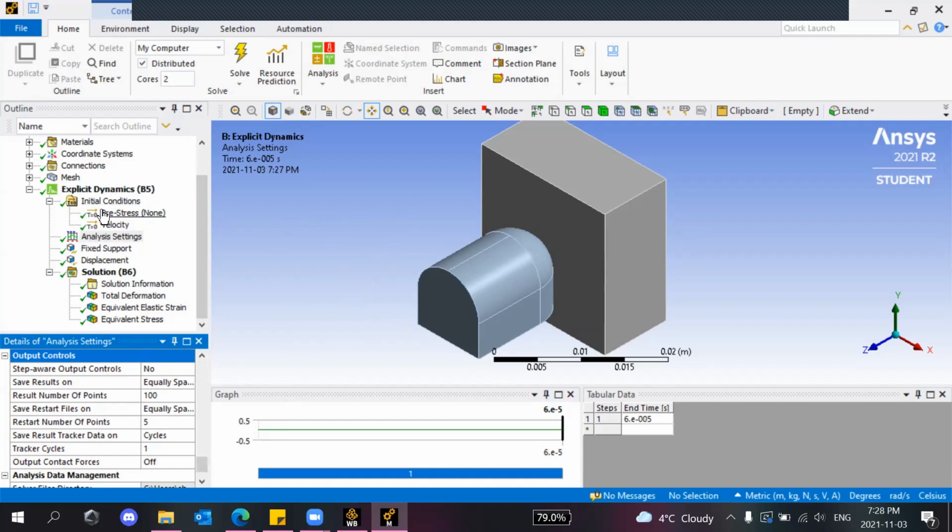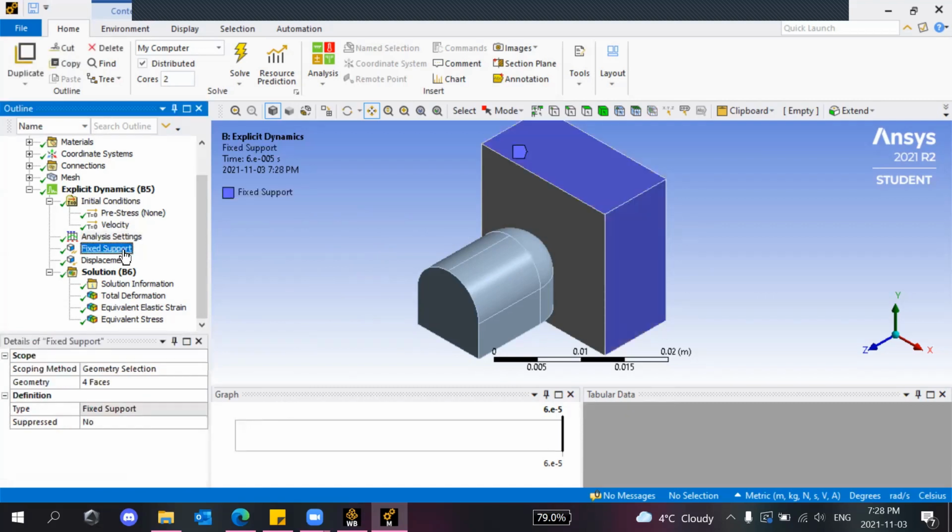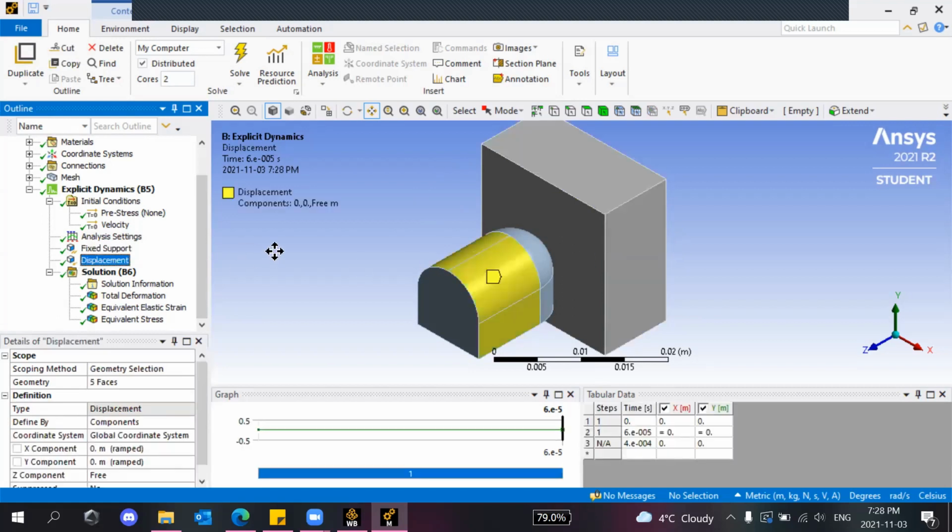So that's it. So that's how you would set up your initial conditions and your analysis settings. The rest is pretty straightforward. It would just be applying your fixed supports onto the faces of the door like before. But for the shoe, instead of pressure or anything, you'd be applying a displacement to the shoe.